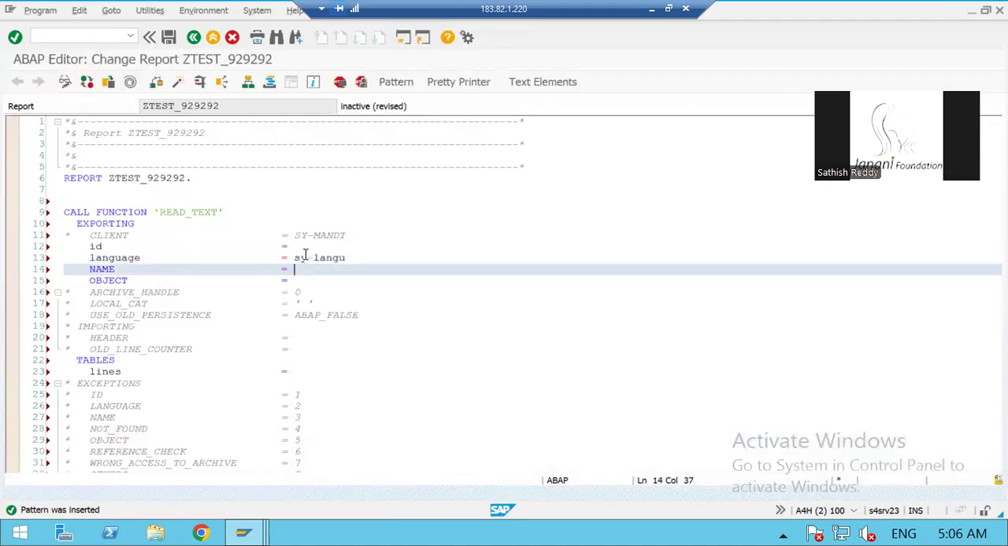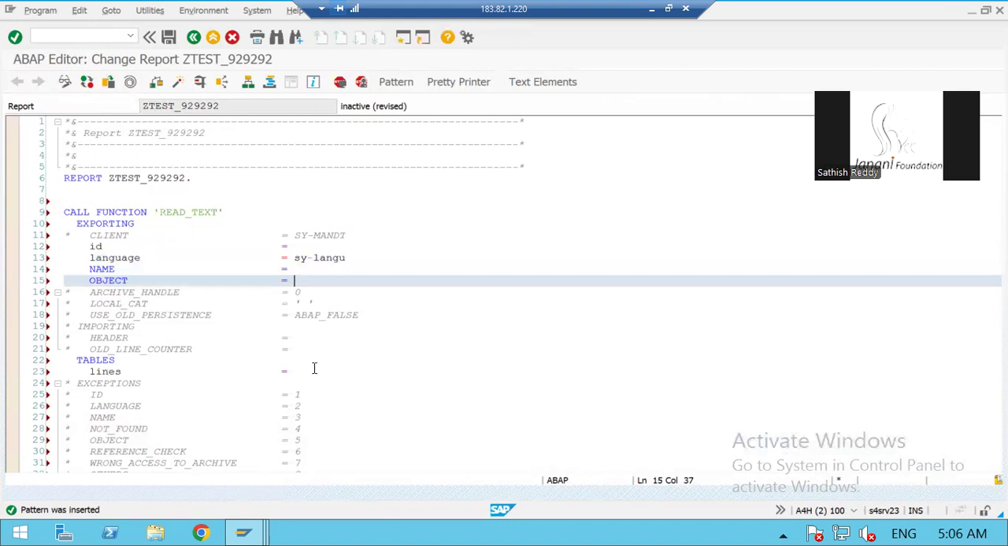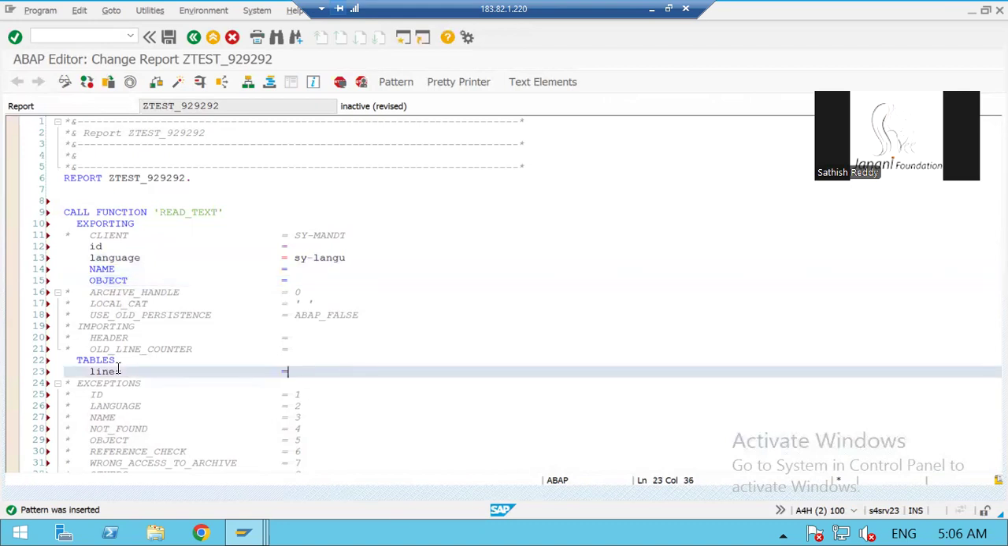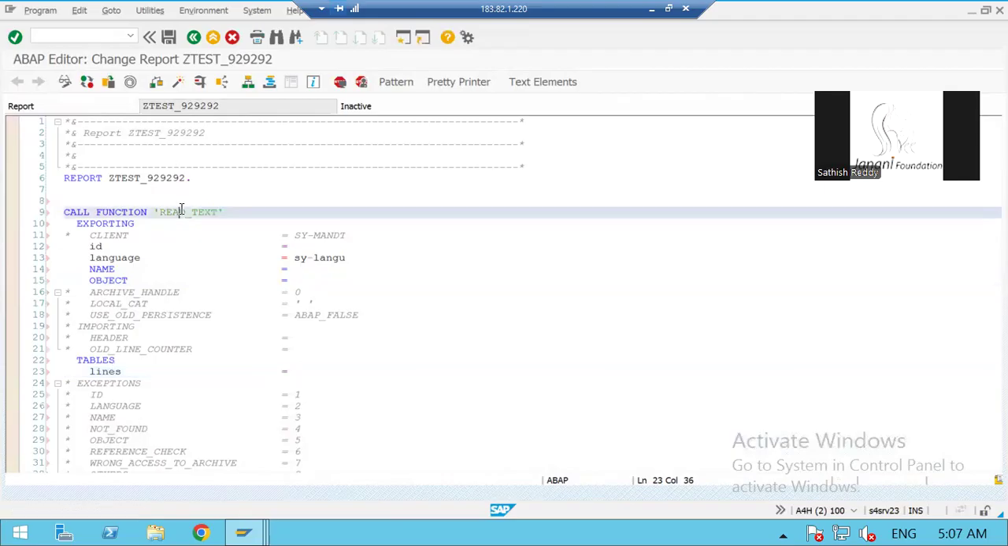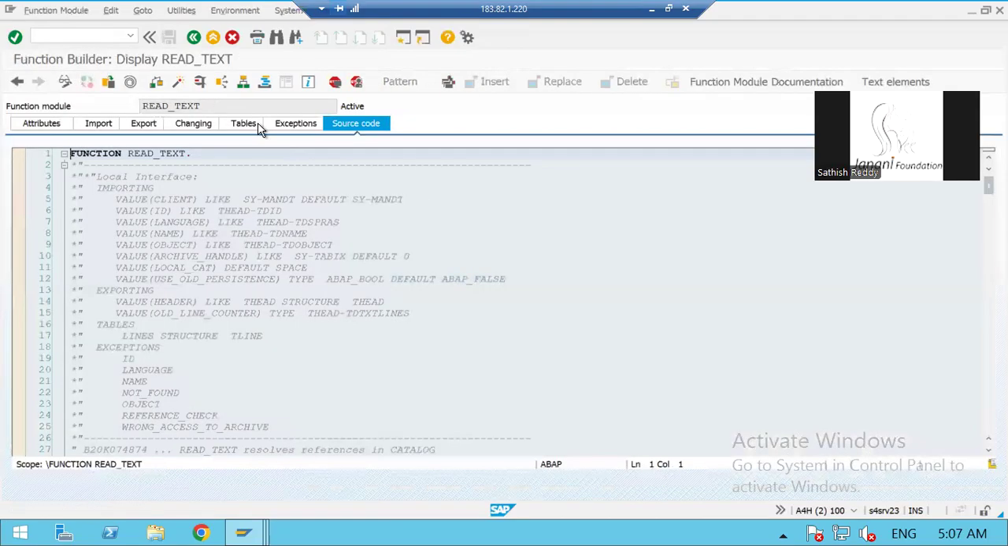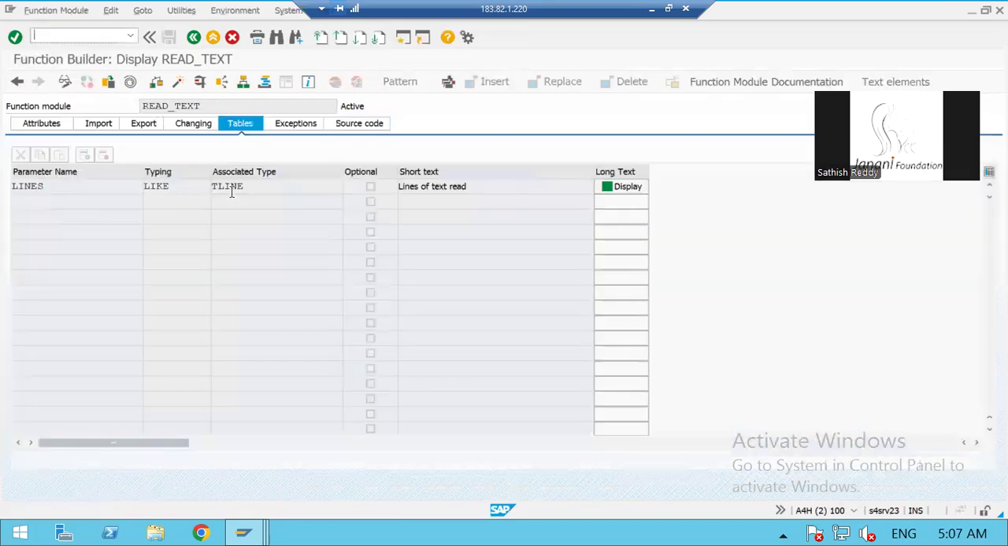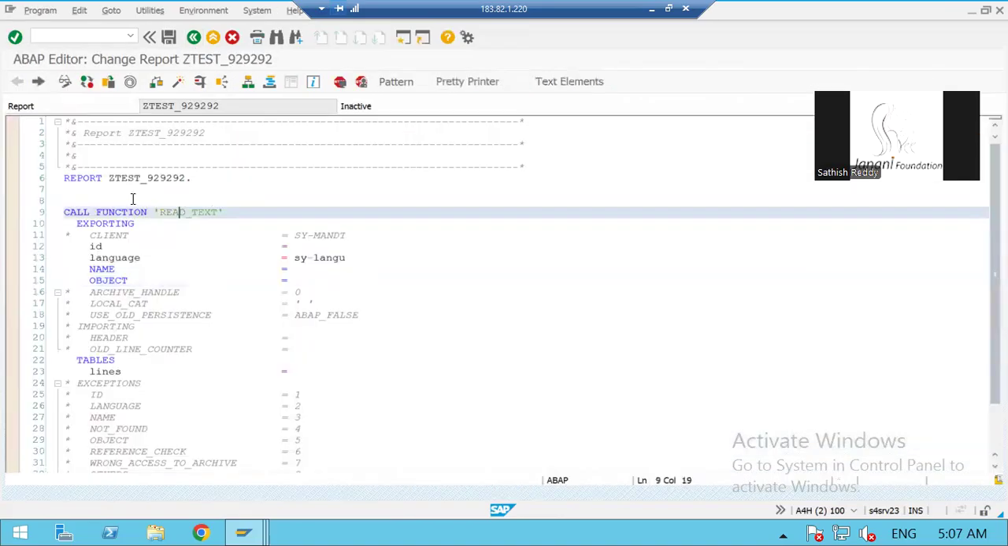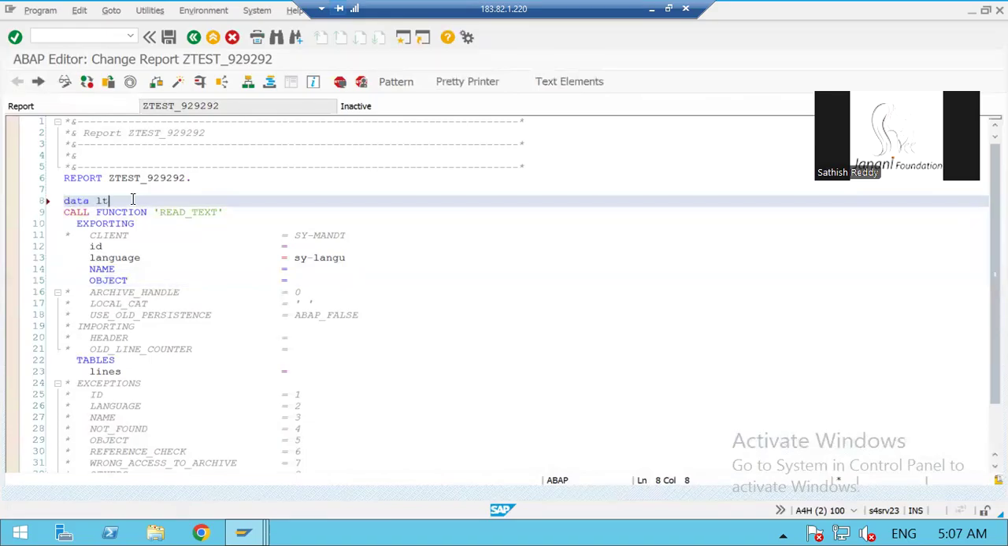And what is the name here? What is the object? And what are the lines here? It is coming as lines, so I need to check the data type for this one. Just double click on this READ_TEXT and go to the tables. Check here, lines is there, so the associated type is TLINE. Click on back and declare one internal table here, data lt_line type table of TLINE. This lt_line I will pass to this table here.